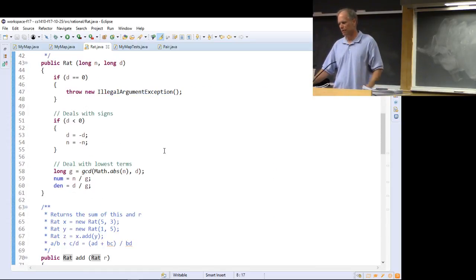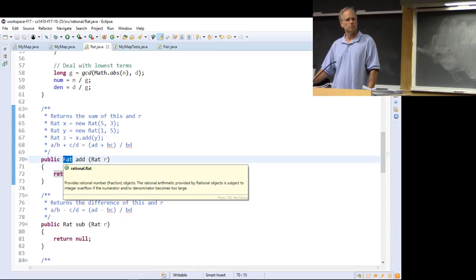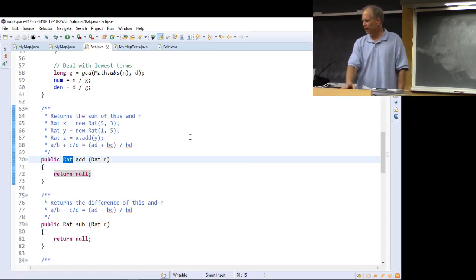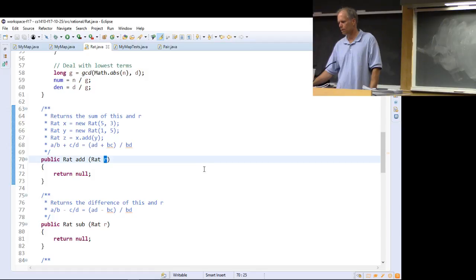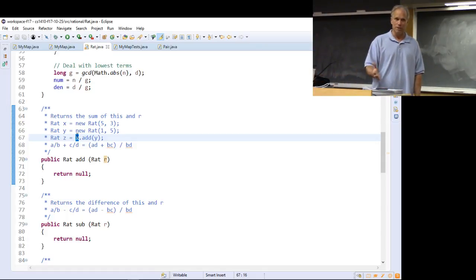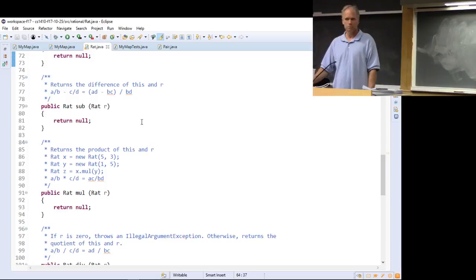Now, my methods return rats. So like right down here, add takes in a rat and returns a rat. So how can you take in one rat? What are you adding it to? What are we adding to R right here? Give me a one-word answer. This. The 8-word answer is we're adding R to the object in which the method was invoked. So if you do x.add of y, you're adding y to the object in which the method was invoked, which is x. But as we all know, the object in which the method was invoked is this. So this method adds this and r. It says right there, returns a sum of this and r.